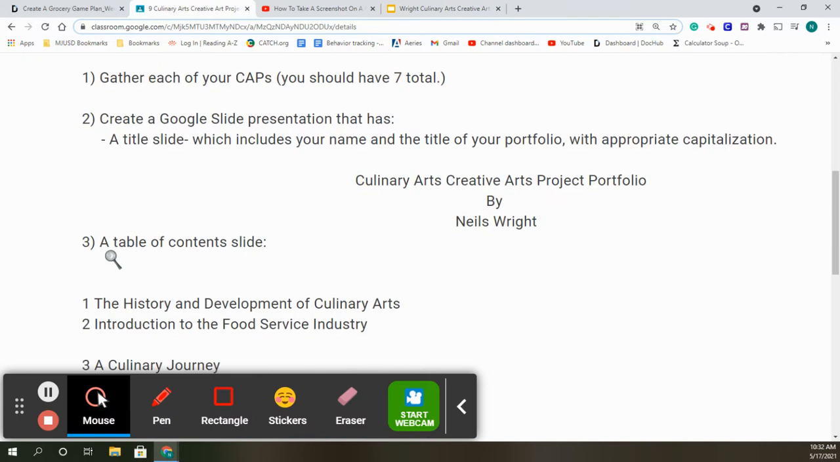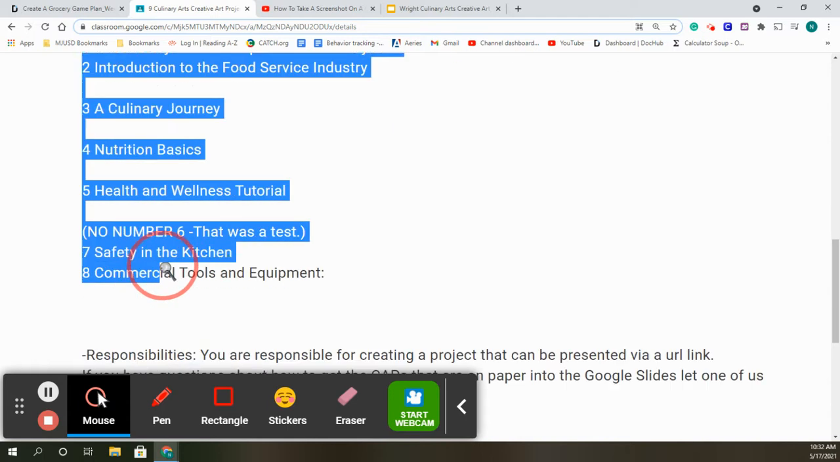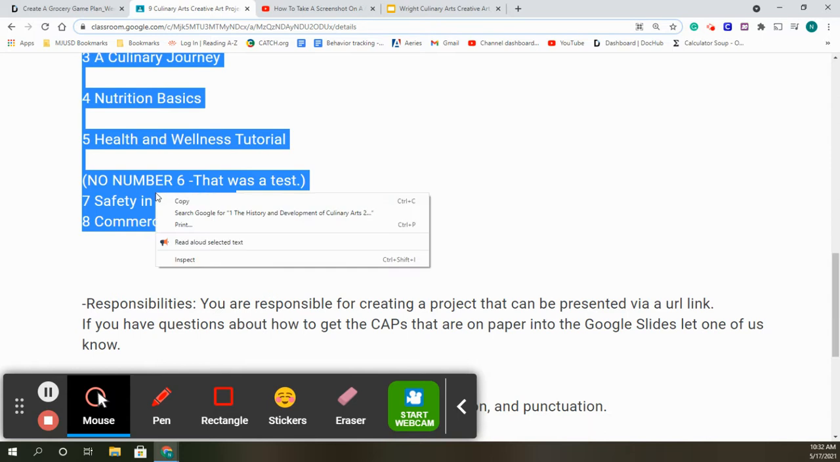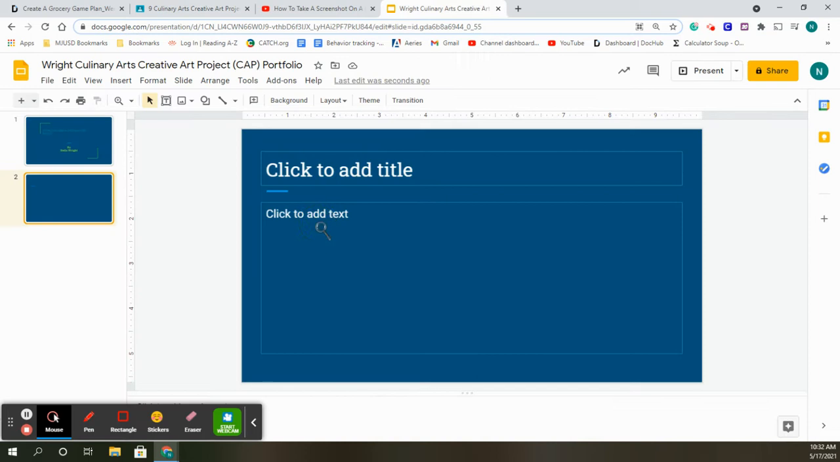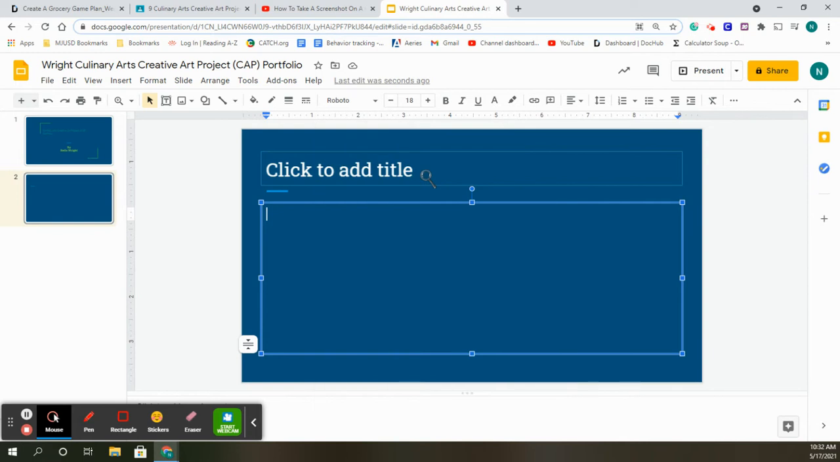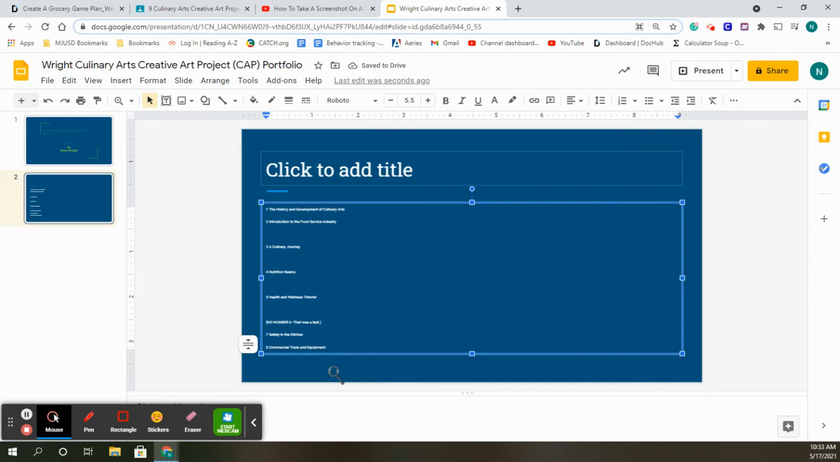The directions say you need to have a table of contents slide. Looks like Mr. Wright did that. Make sure you delete number 6. Right click, copy, or Control C, copy, and then Control V for paste. I don't like the way that looks, so I'm going to undo that, and I'm going to do paste without formatting. Now it's white.